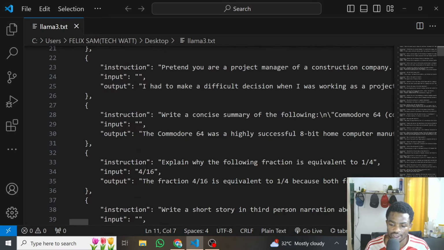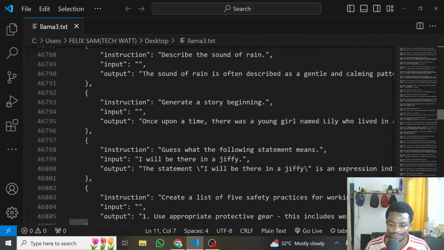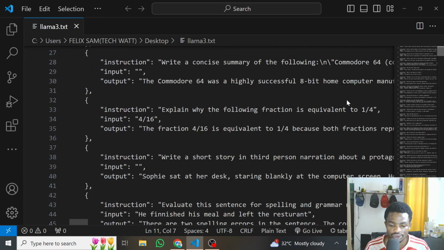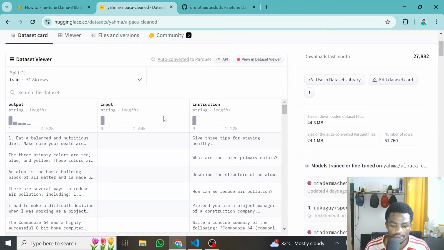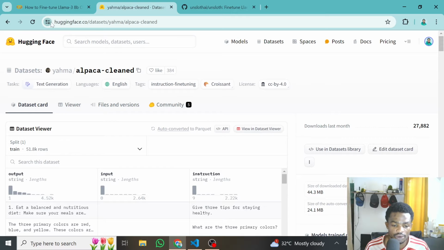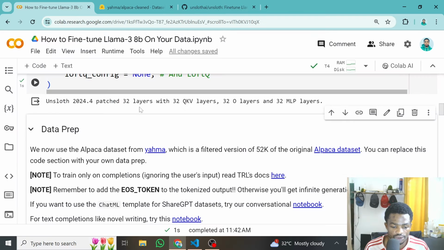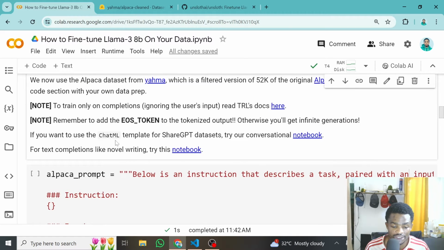This data set is very big, of course. This is the data set we'll be using to fine-tune our model. I'll get back here, and you can download these data sets right from here, or I'll just put the link in the description for you if you want to check it out. Back here, this is the data set we'll be using, and in case you have your own data set, all you need is to replace this data set with yours in the code.